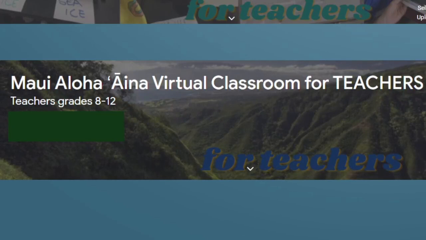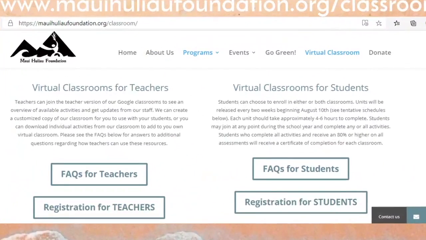To register for the Google Classrooms, visit the Maui Huliau Classroom page. The virtual classrooms for students are resources for students participating on their own. One thing to note is, due to the Department of Education's domain privacy settings, most school email addresses will not allow you to join our classroom, so you must use a personal Gmail address to join. When you register, we will give you the codes to both classrooms, and you can review the overview document and explore the units in the teacher classroom.